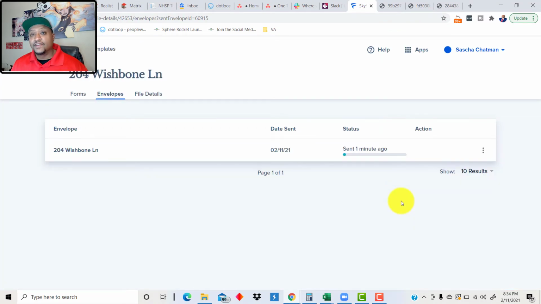Now, you'll get notified by email once they actually sign the document. It'll come right back here. Then you'll be able to download it and then upload it into your Skyslope. So it's over there to them. They'll sign, and then that's what we'll do next. It's actually really easy to use.